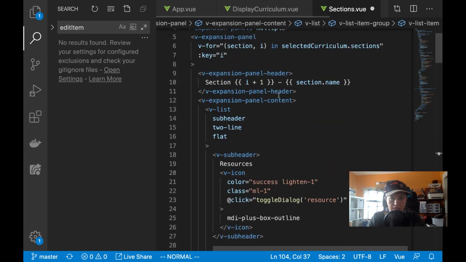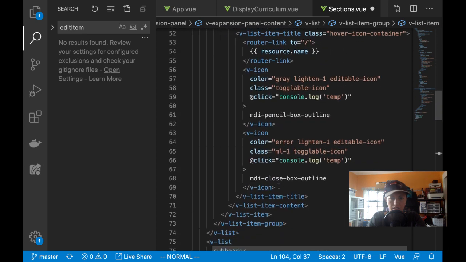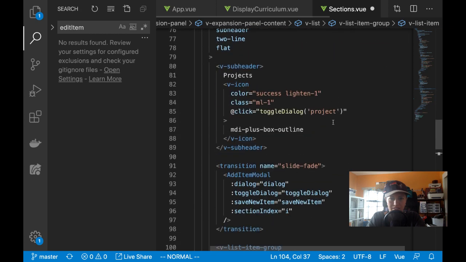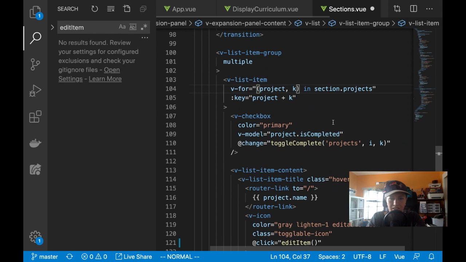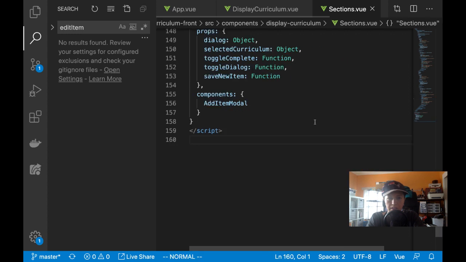and then also which section. So section is I, and that's resource. So section is I, and project is K. Okay, and then so I'm passing in edit item, and then let's see.